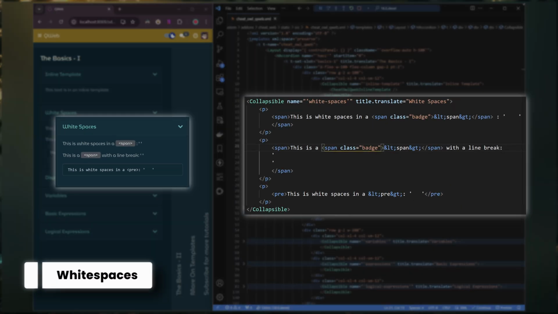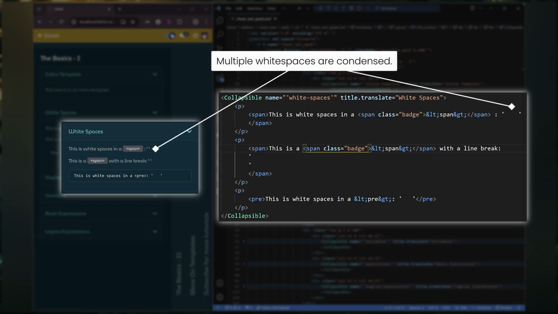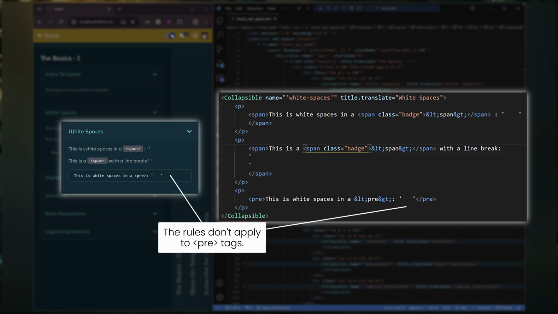White spaces in a template are handled with three rules. First, consecutive white spaces are always condensed to a single white space. Second, if a whitespace-only text node contains a line break, it is ignored. Third, the previous rules do not apply if we are in a pre tag.